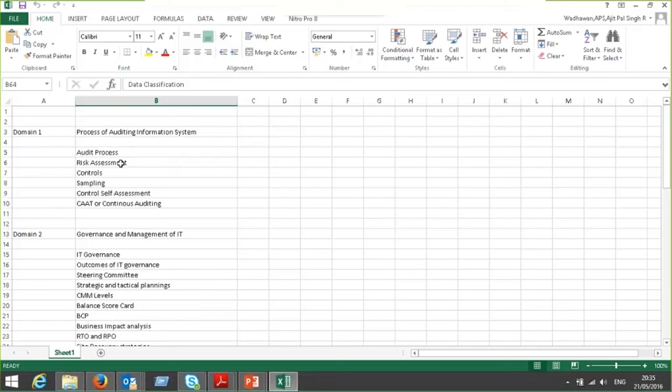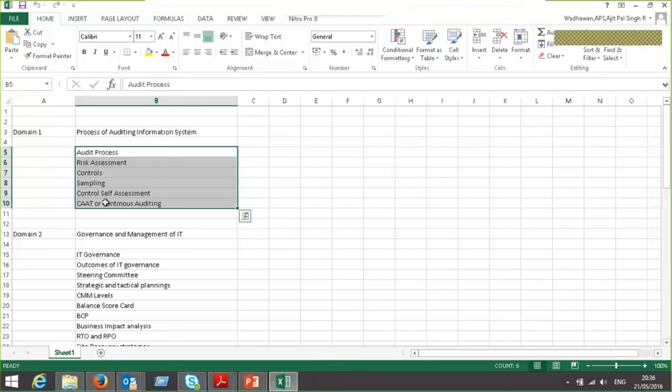Then the second most important topic is risk assessment. I've just started with domain 1 only, so don't worry about that. The whole domain will revolve around these 6 important topics. That is audit process, pretty simple, no rocket science. Then you have risk assessment. Under risk assessment, we will be studying the types of risk and the types of risk assessment methods. After that, we will be studying controls. Controls are basically the countermeasures that you are putting into place in order to contain the risk, in order to mitigate the risk.